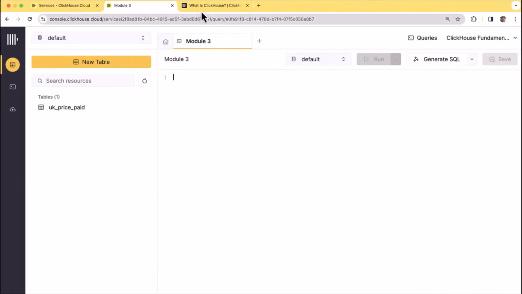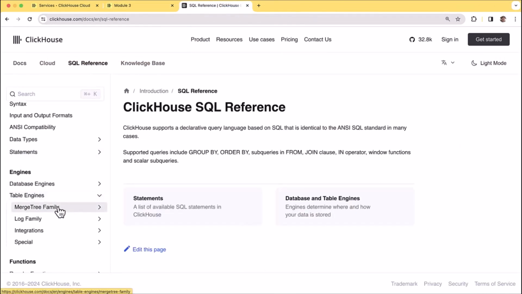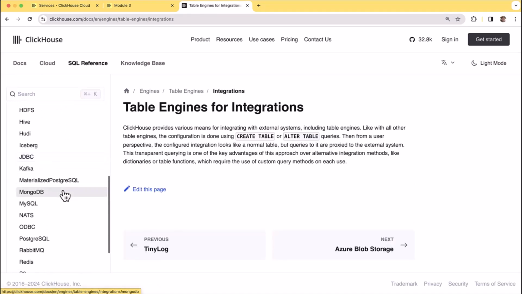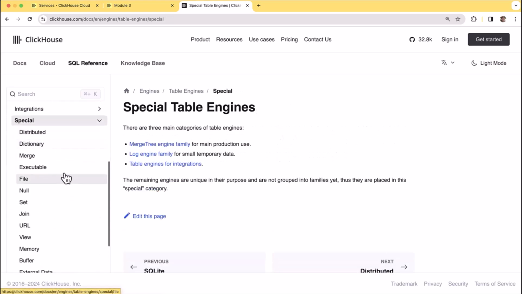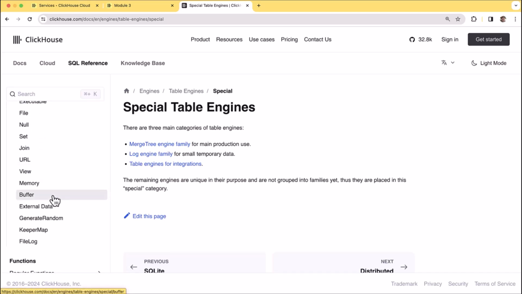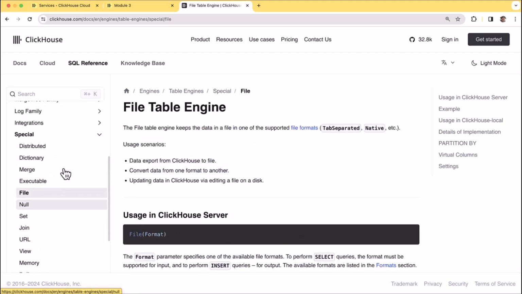the docs. This is worth going over and taking a look under the SQL reference, and you can see the merge tree table engines that we talked about in detail in the previous lesson, the integration ones, which connect to outside resources like other databases, message queues, cloud storage, all those types of things. And then the rest of them, all table engines are special. These just happen to be the leftover ones, and we just call them special in the docs. Some of these we'll talk about in detail later on, like we'll talk about dictionary when we talk about joins. We do talk about the join table engine as well later on, the file table engine for reading from a file, and so on.